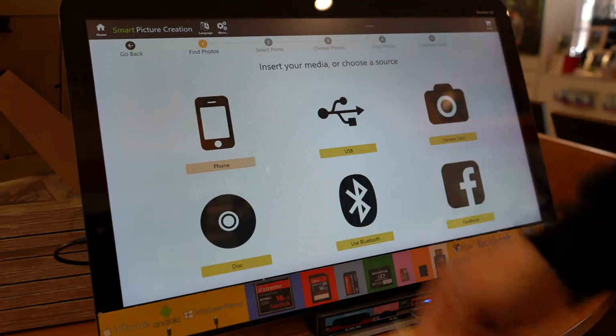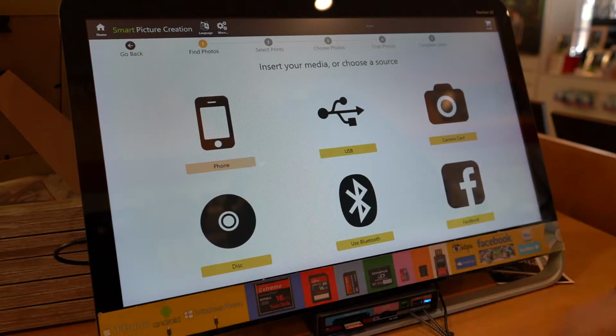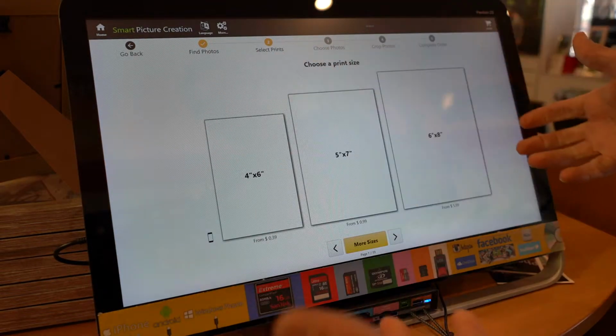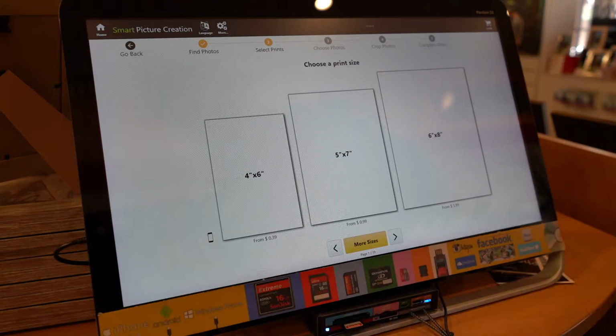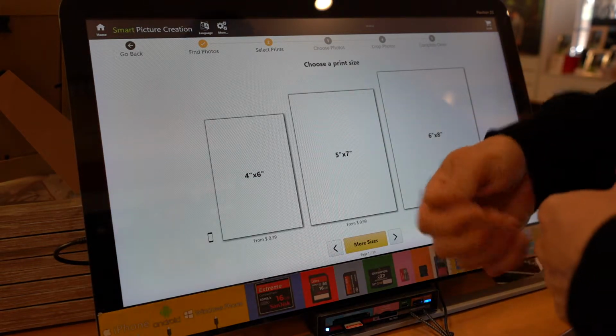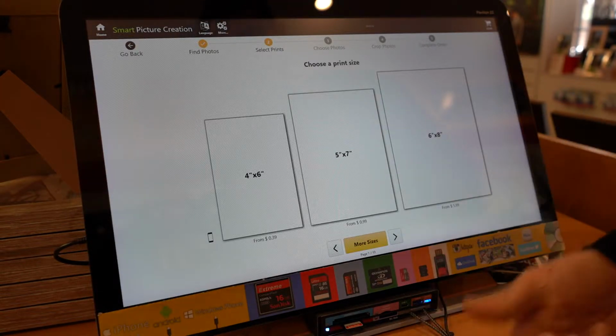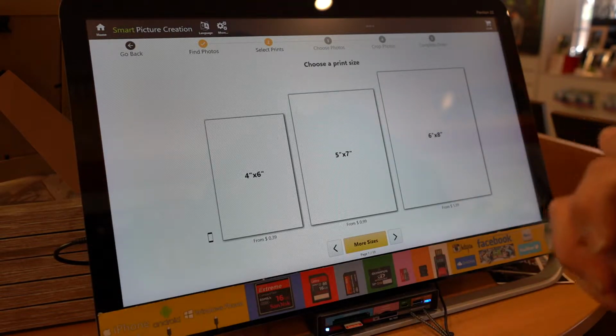In actual fact, you can just push the card in and it will auto-detect. And just a tip, first choose your selection, then put your memory card in. Otherwise, if you put the memory card in first, you'll have to pull it out and put it back in again. So put the memory card in once you've chosen what you want to do.